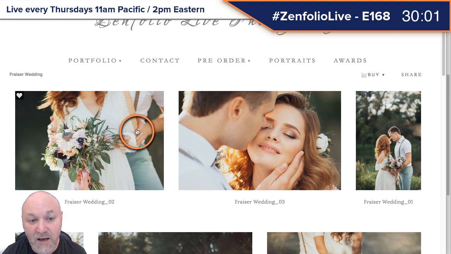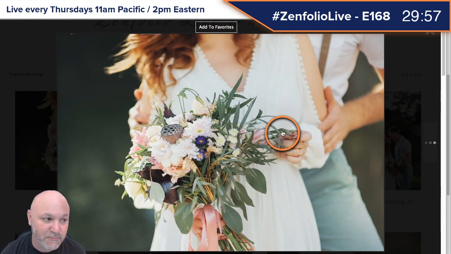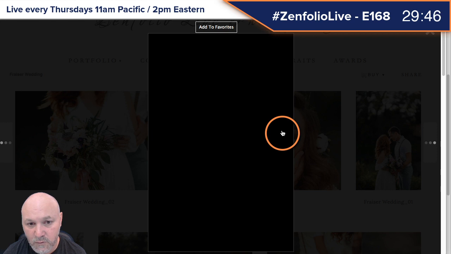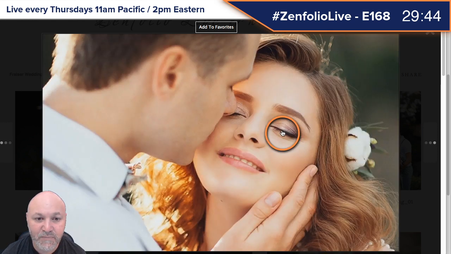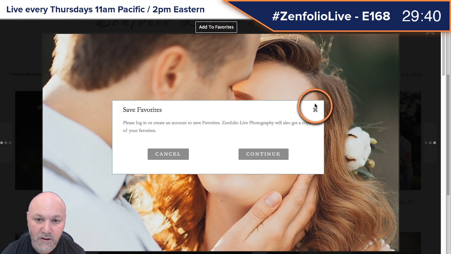But just to show you now, if I click on an image, it's going to pull this up in dim the lights mode. And the nice thing about dim the lights mode is you can navigate it from your keyboard. So if I'm a client and I want to browse my photos, I pull up dim the lights mode, and then I can just use my keyboard and scroll through these different photos like this. And there's the add to favorites button right there. Handy and convenient. All right, guys.